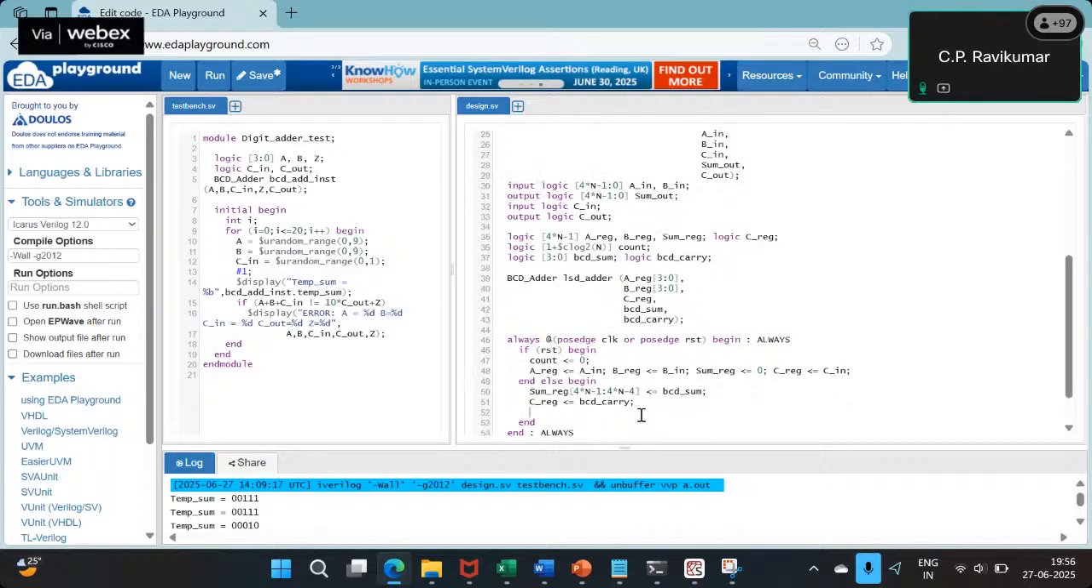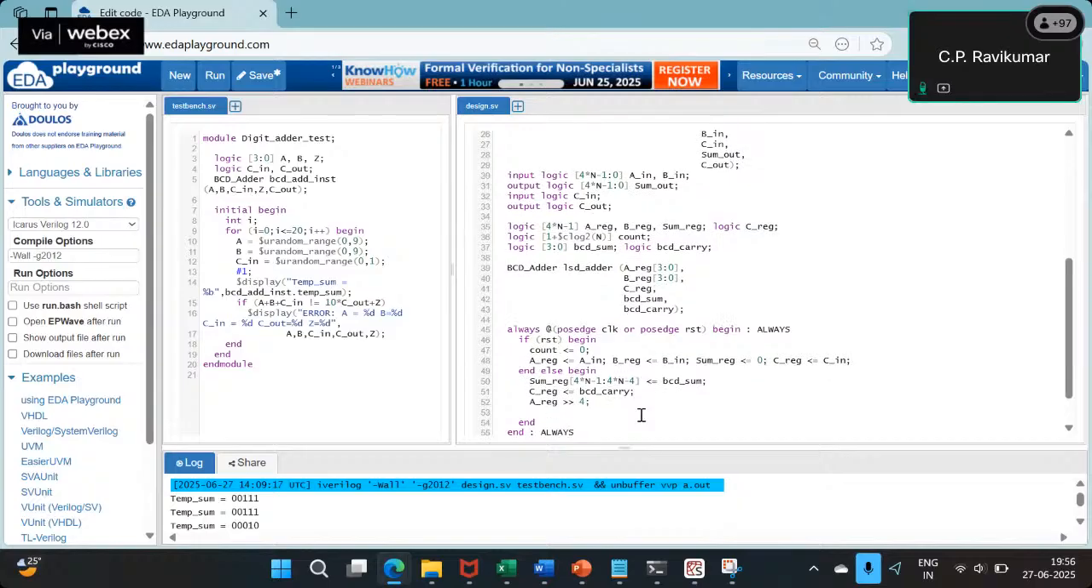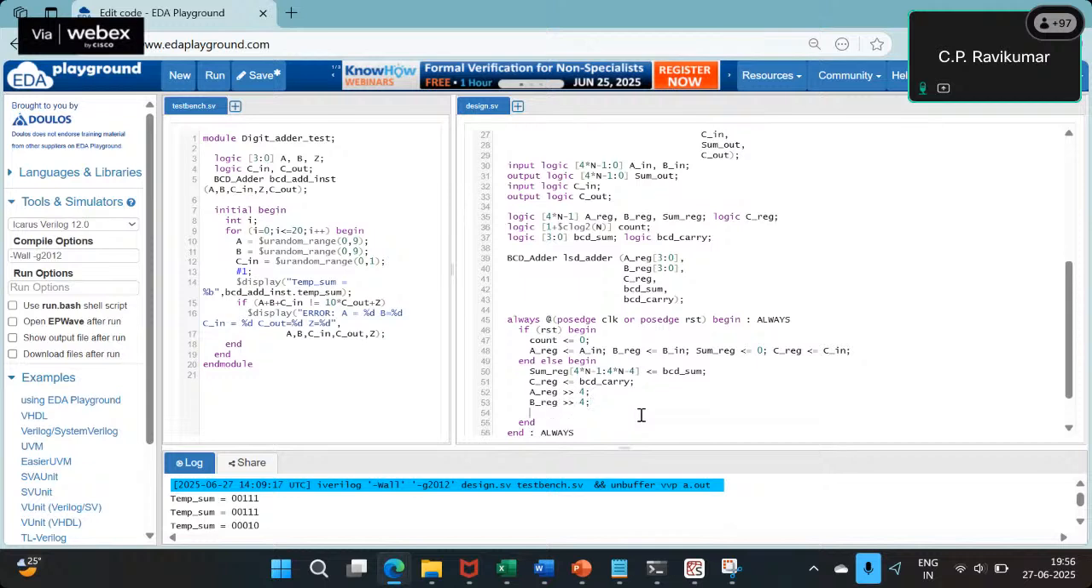And once that has been done, we can shift everything. So how do we shift? We can say A reg shift by 4 bits, B reg shift right by 4 bits. I think it is like this.